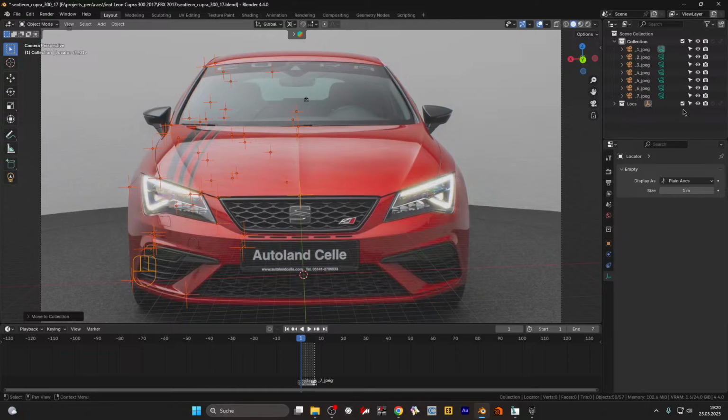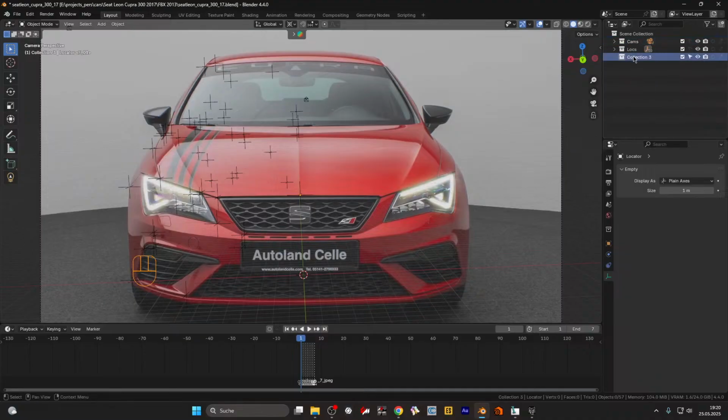Let's add the restrictions so I cannot select them. Same with the cameras. Cams. Car paint. And cursor to selected.